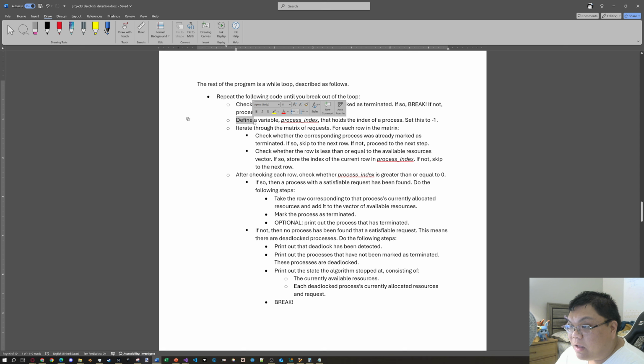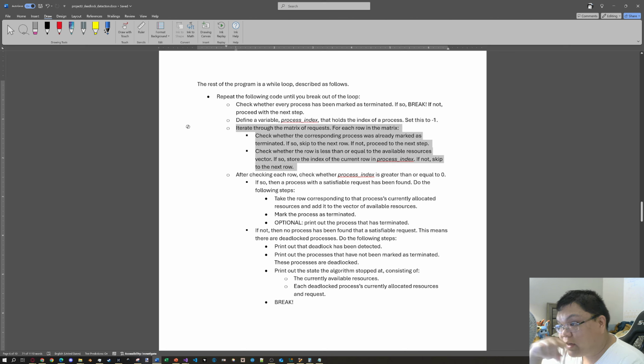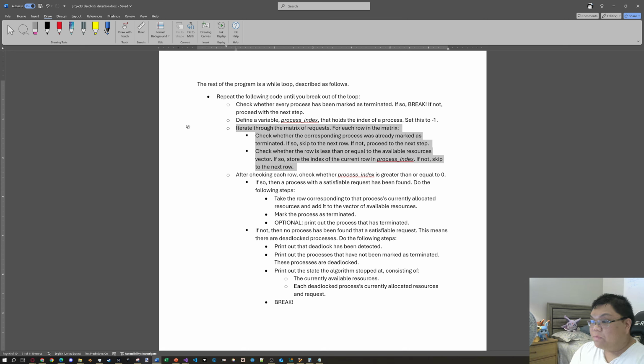Here we define a variable called process index that holds the index of a process. We're going to set that to -1 because the next step is to iterate through the entire matrix of requests. For each row, we're going to check whether the corresponding process was already marked as terminated. If so, skip to the next row. If not, proceed to the next step. And that step is to check whether the row is less than or equal to the available resources vector. If so, store the index of the current row in process index. If not, skip to the next row.